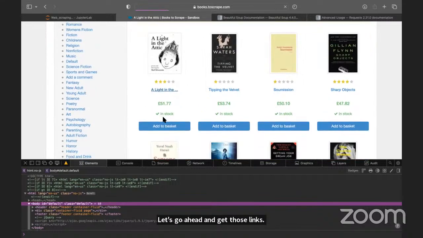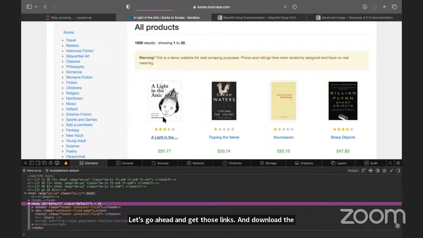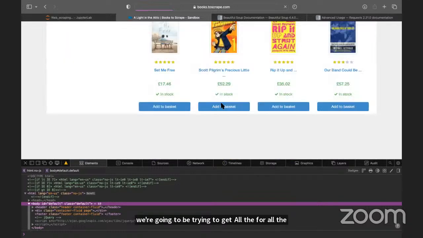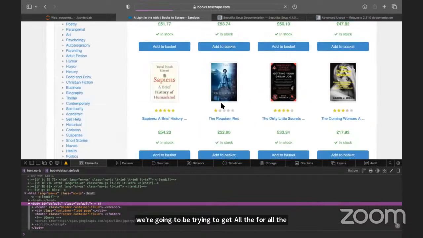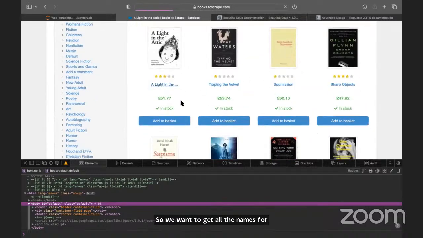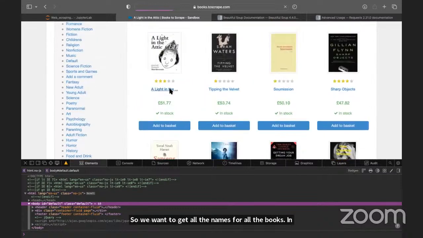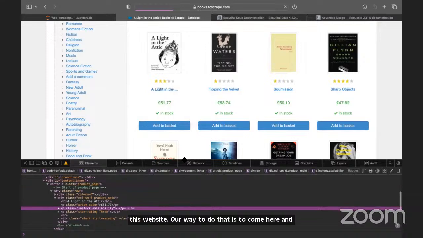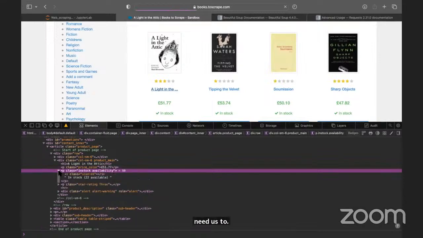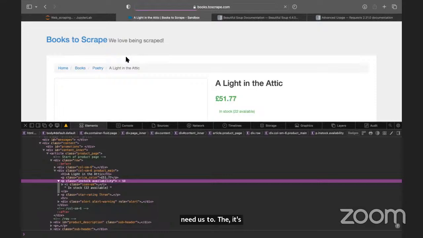All right. So first things first, we're going to be trying to get all the links for all the books on this website. And one way to do that is to come here and try to inspect, and it will lead us to the HTML elements. So we can inspect that.